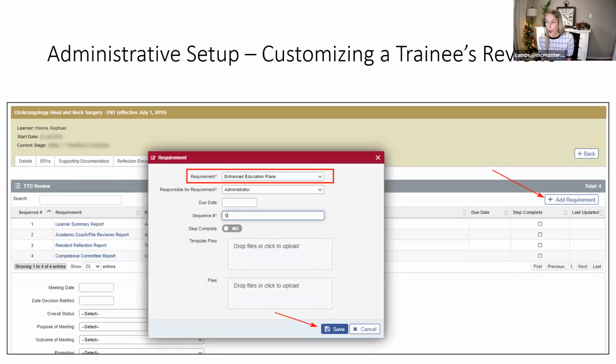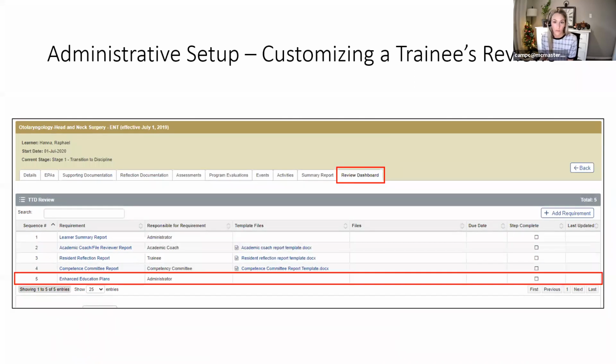You can also add reviews to one particular resident. So if your resident has to have more reviews than the other residents, you can add a review just specifically to one trainee as well. And so you can see once it's been saved out, there's that 5th new requirement for this particular trainee.